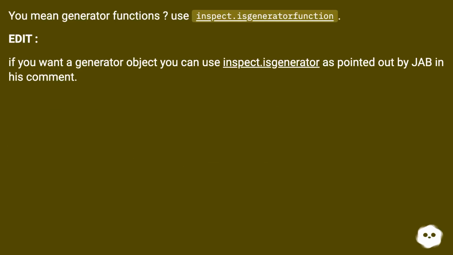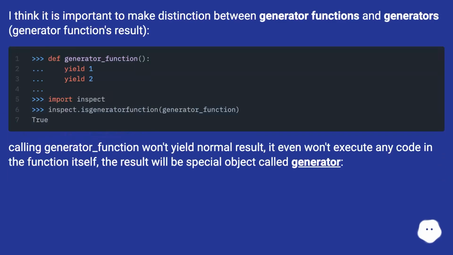You mean generator functions? Use inspect.isgeneratorfunction. Edit: if you want a generator object, you can use inspect.isgenerator, as pointed out by Jab in his comment. I think it is important to make a distinction between generator functions and generators. Generator functions result.